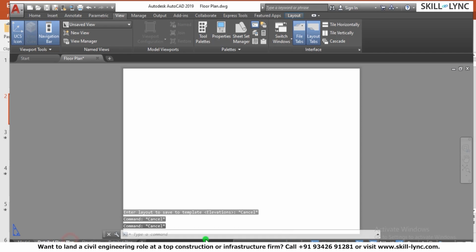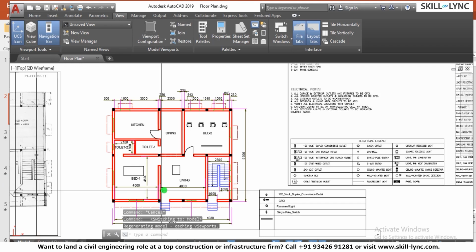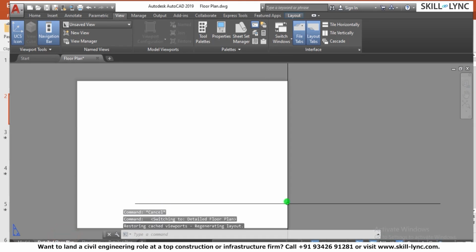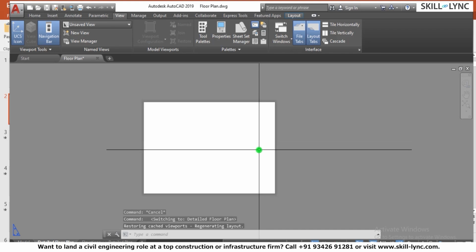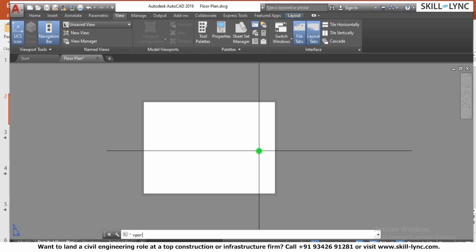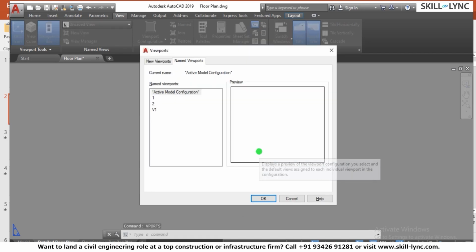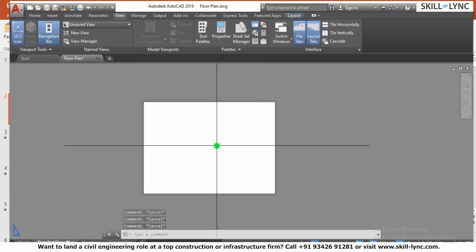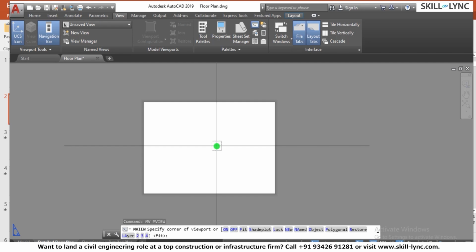Okay, let's come to the detailed floor plan. We have this entire project over here, which we are going to take down in the layout. So, detailed floor plan, here we have this particular page. I want to create a viewport. To create a viewport in a paper, the command is viewports. Viewports is the command for the model, but here, if I want to create the viewport, MV is the command. The MV command is multi-view.